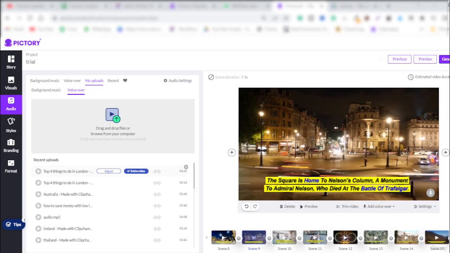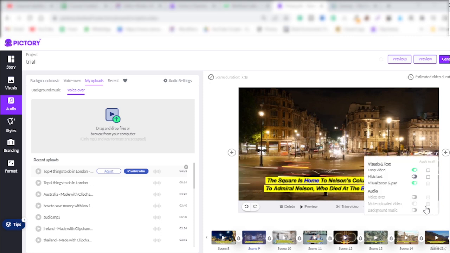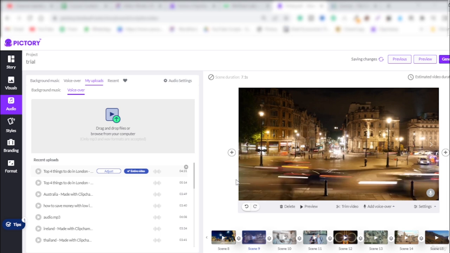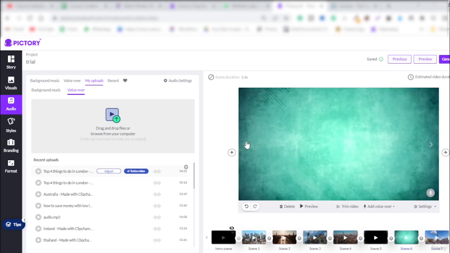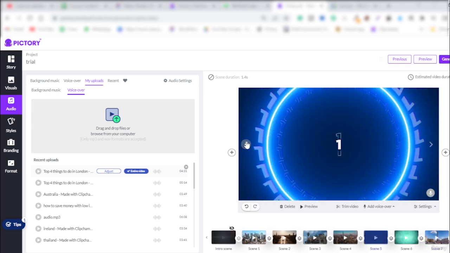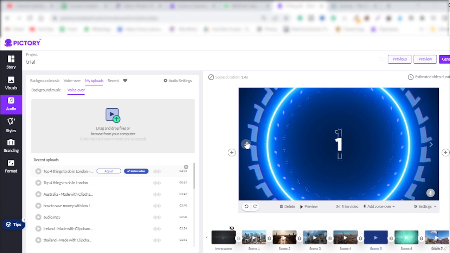Okay, so this was the preview of this video. And by the way, if you don't want to have the caption in your videos, just go to the settings option over here, and first of all click on this icon, and once it is marked, just click on hide text, and now you can see that the text has been hidden from all the videos. Now your video is without any text or captions.